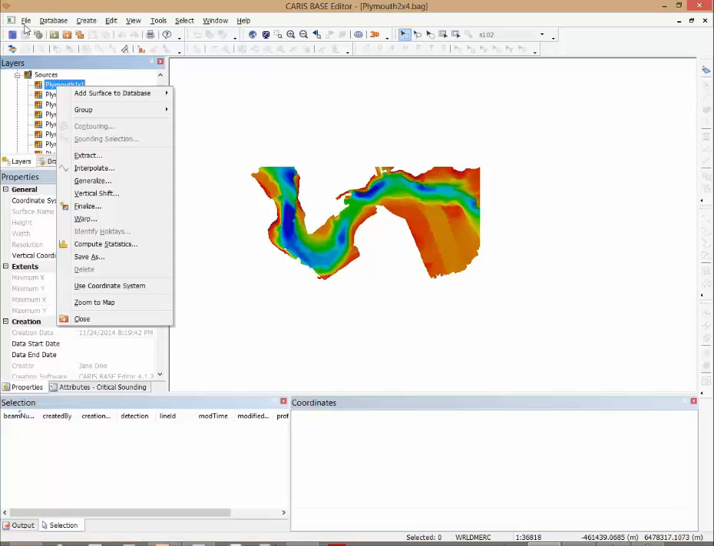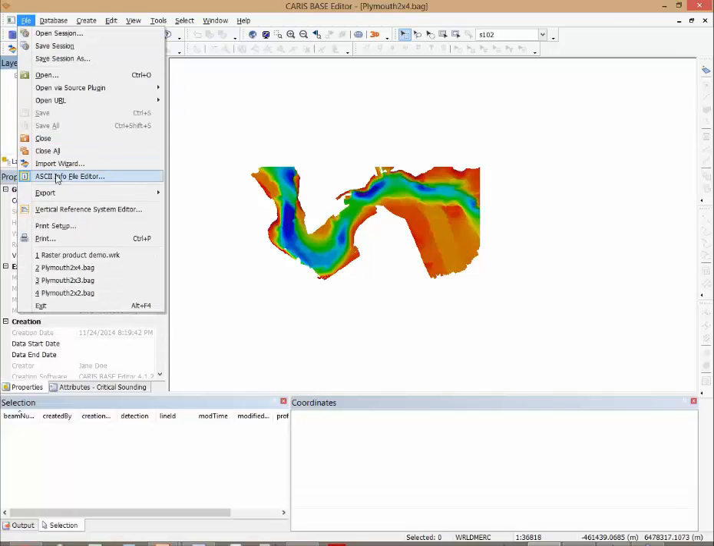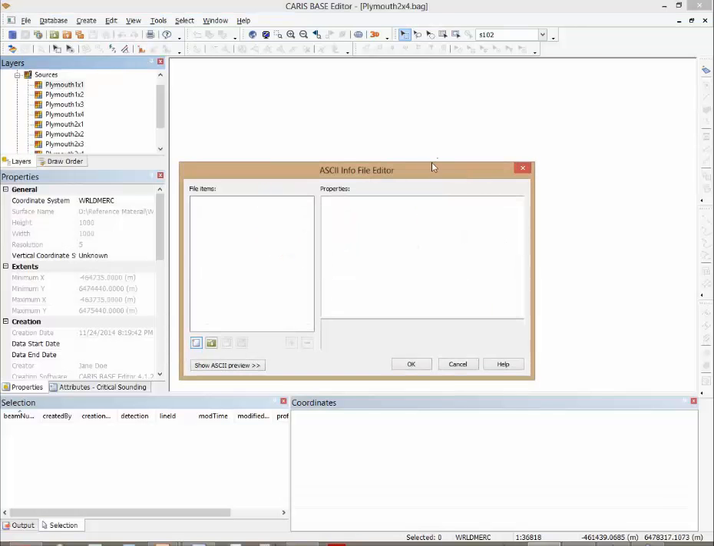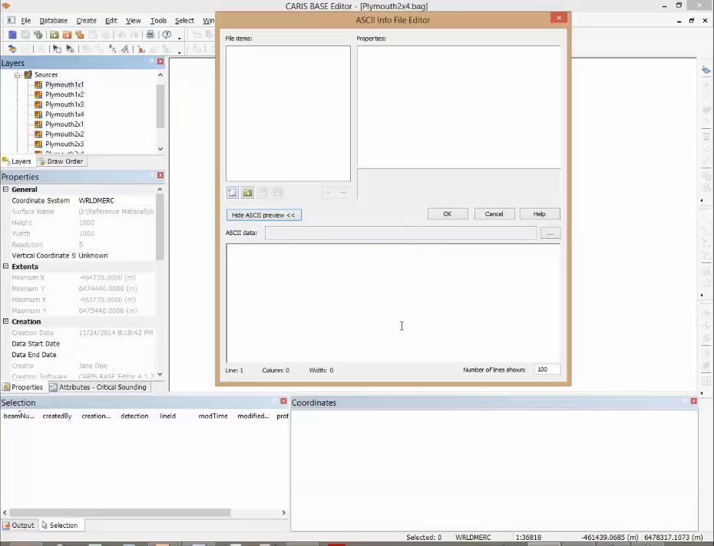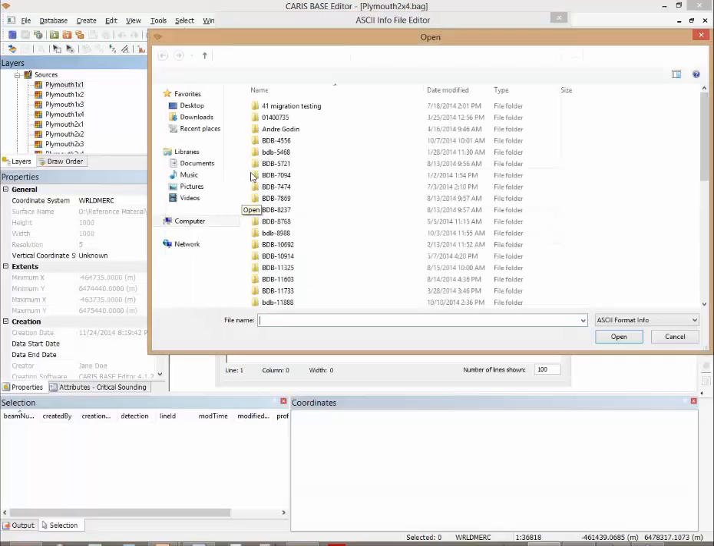Another big one is that we have embedded an ASCII info file editor in the application. For those of you that bring in a lot of XYZ or ASCII files into the CSAR format, this is hopefully going to be really helpful to you. The ASCII info file is basically a file that lets the system know how to parse ASCII data to build the grid or the cloud. I'll just open an existing one here.